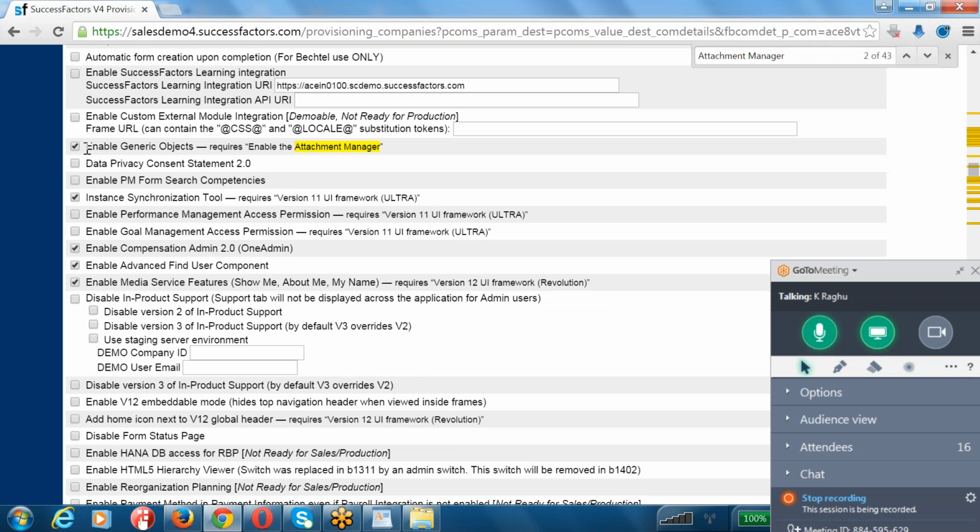Yeah, you can see enable generic objects, guys. This is very important, and it comes along with your metadata framework. The moment you enable generic objects, you are activating the metadata framework in your SuccessFactors employee central module. There are a lot of things dependent on your metadata framework, guys, whether it is your time off functionality or the payroll functionality, whatever payroll functionality is currently built on, right?